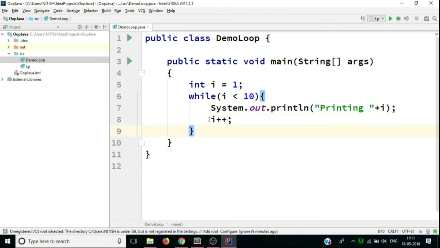If we do not give this i++, this loop will become an infinite loop, because every time the variable i has a value of 1, and it is always less than 10, so it will keep on printing the same line over and over, and that is something we really don't want.